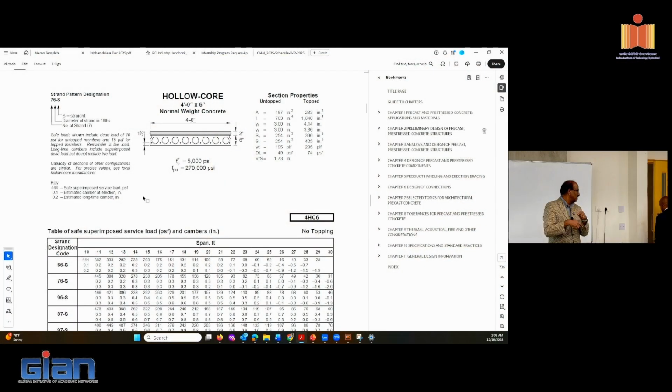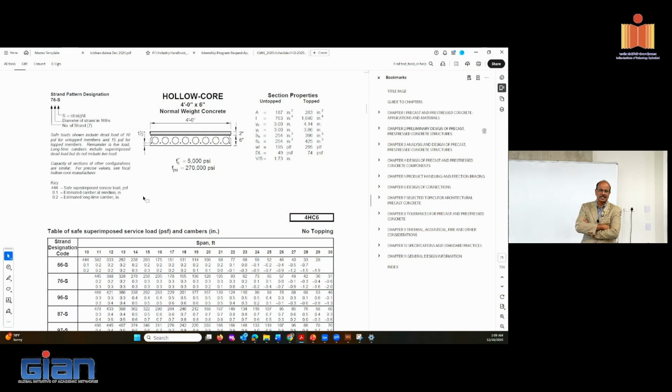So you don't need to go back and forth figuring out what hollow core slab to use. Your job as a designer is to make sure that the slab works for you, or whether you need to change the dimension of the slab, or go to a different size or whatnot.